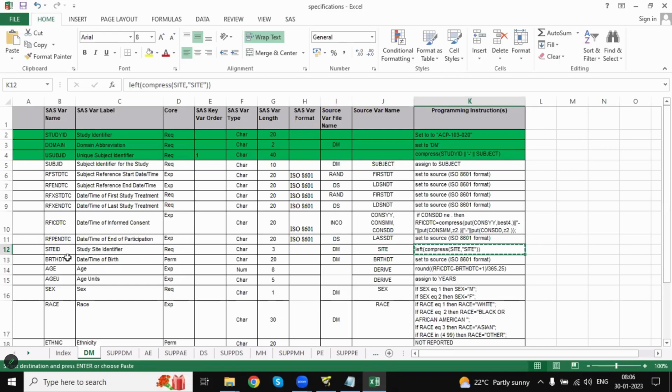The next variable, BRTHDTC, date and time of the birth. So what is the logic they're given? DM, BRTHDT. From the BRTHDT variable you have to derive this, setting the source to ISO 8601 format. I don't know which format it will be in, but you set it to a standard format and make sure it is in a character data type. So your BRTHDTC variable should be in a character data type and in a standard format.